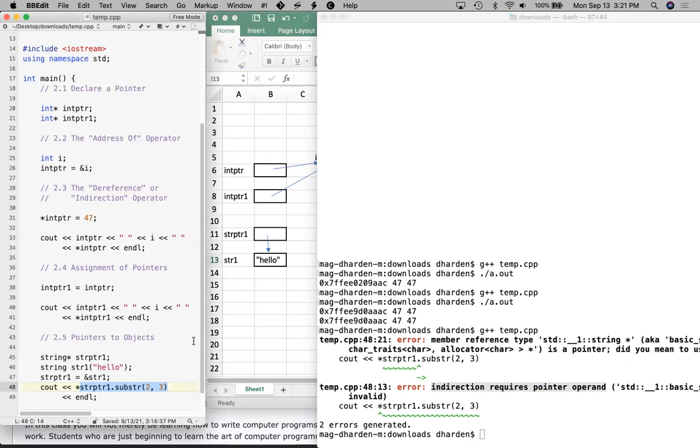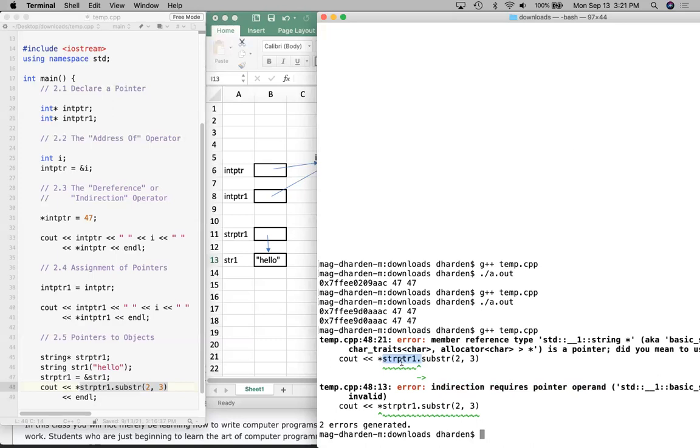Sorry, I rewind, completely ignore that. Focus on the first error. The first error is that I can't use a dot here in this position because stir pointer 1 is a pointer. All right, how do we solve that?